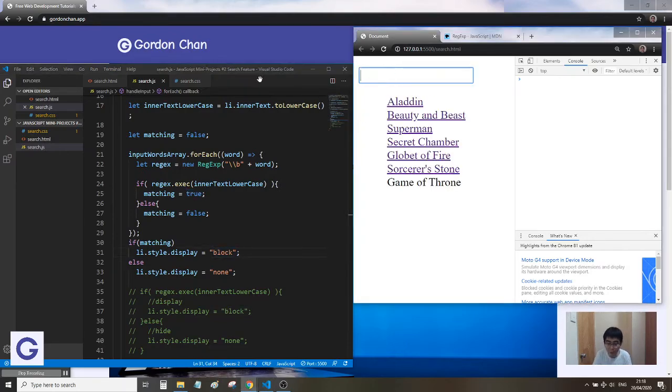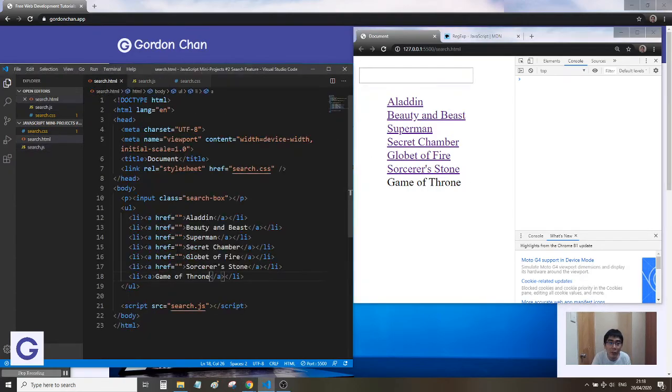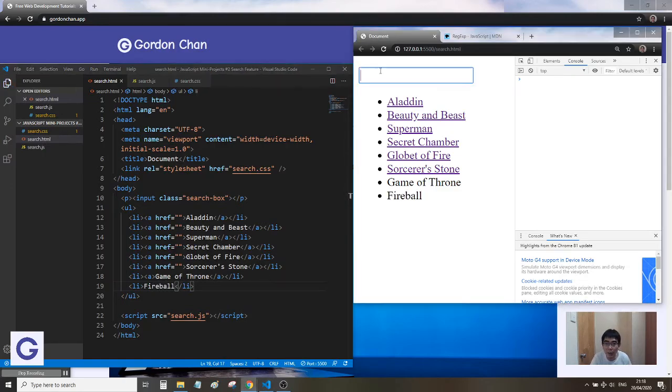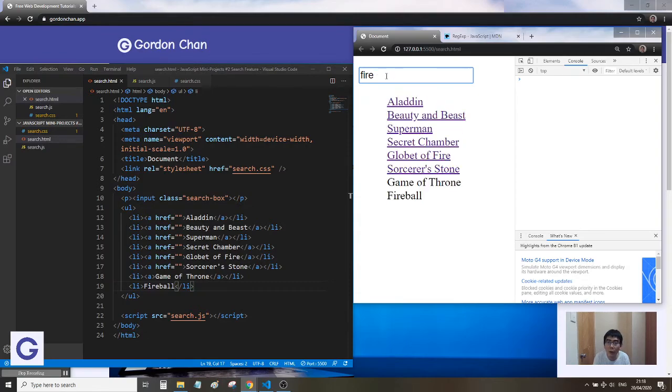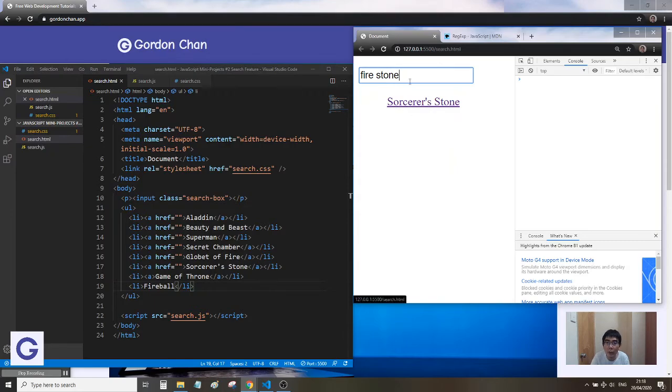So for example, okay, let me add some more to demonstrate. Let me add one more. Okay, so let's think of something. Okay, so if I type fire, you see, we return this true because this one has fire and this one has fire. And if I type one more, see, if I type stone, this one will be shown.